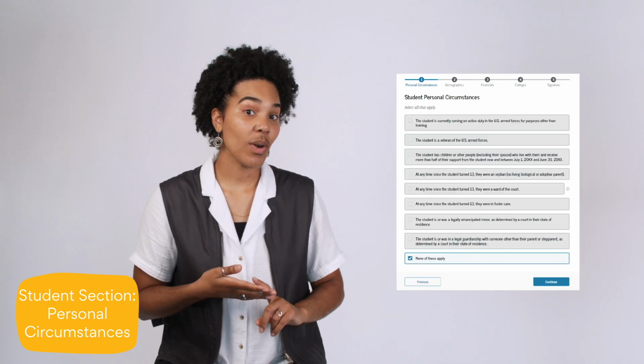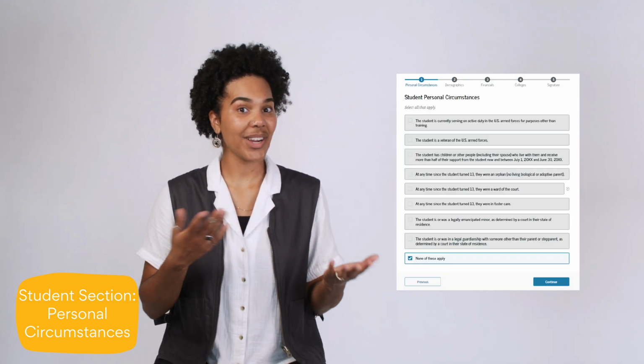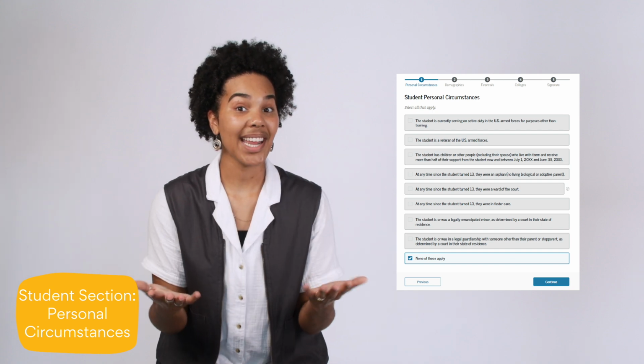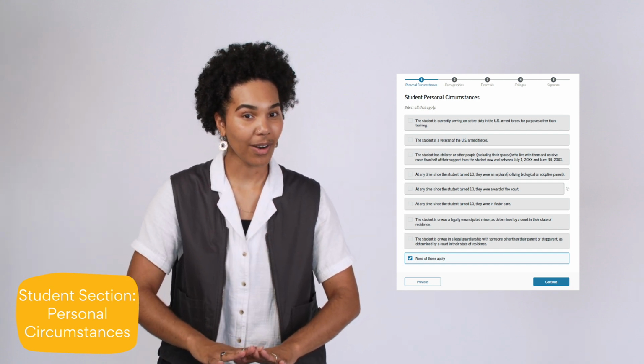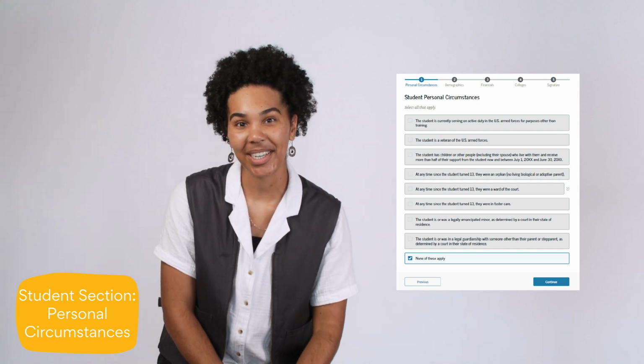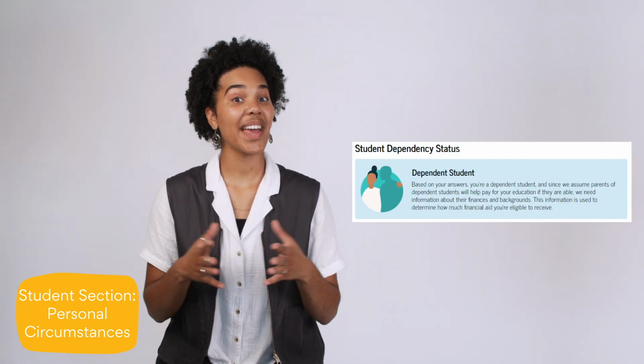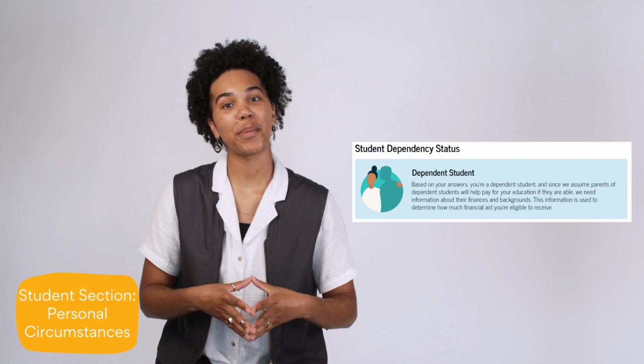It will then ask questions to determine if you're a dependent or independent student. If you don't meet any of the listed personal circumstances and you're under the age of 24, you'll be considered a dependent student. For dependent students, it will then ask for your contributor's personal information.